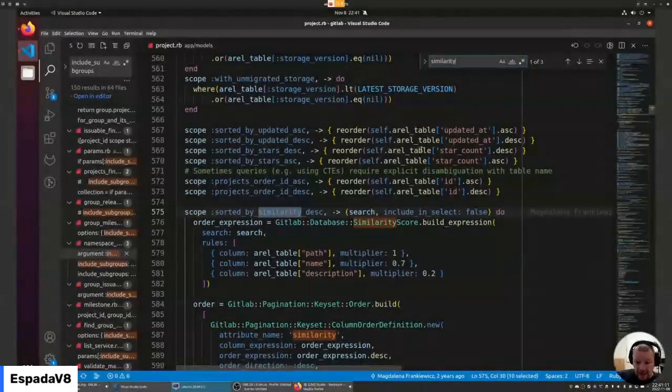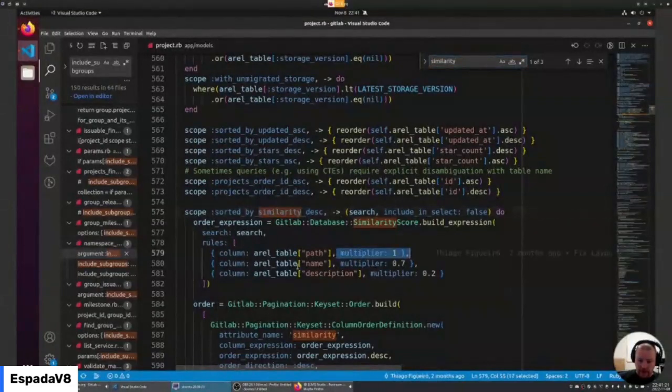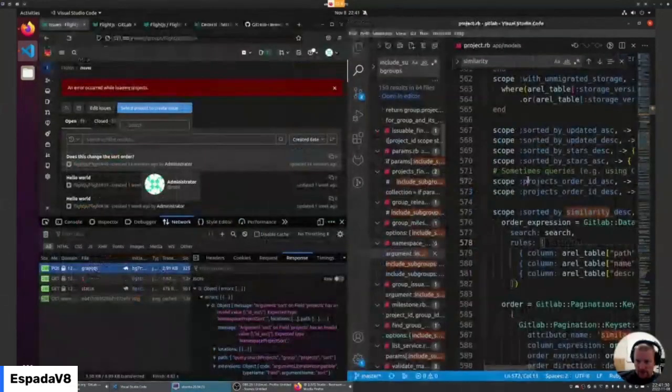Oh, this is exactly what I wanted, actually. This is so... pre-recording, I was talking about searching by path and giving that a particular multiplier, and then doing like description with a lower multiplier. Okay, I think this is what I was after.